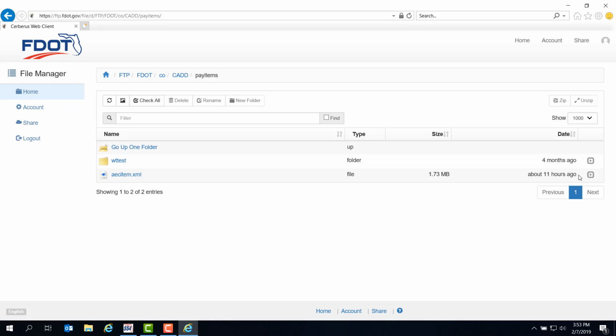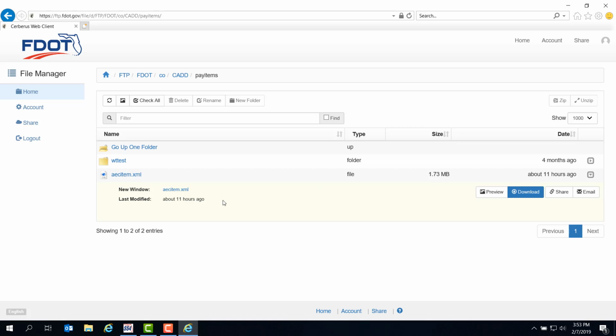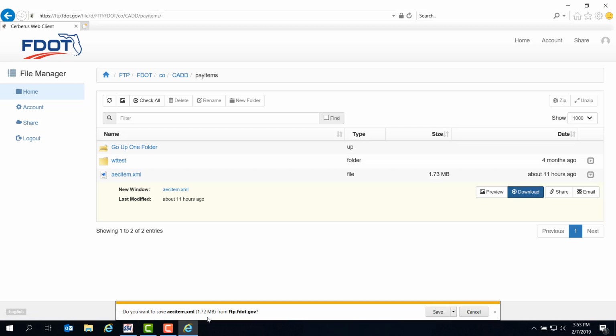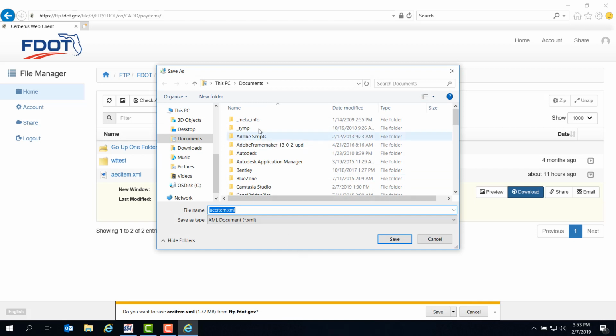Notice the last modified time. This file gets updated daily, so you can and should download this file regularly and keep it updated in your project folder. Go to the end of that line, click the arrow to expand the selection. Click Download, and on the Save dialog, click the arrow and select Save As. Navigate to the project SYMB directory and save the file.